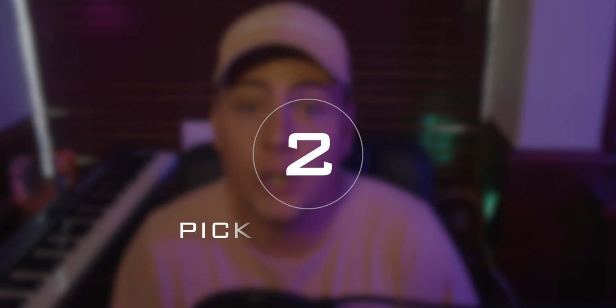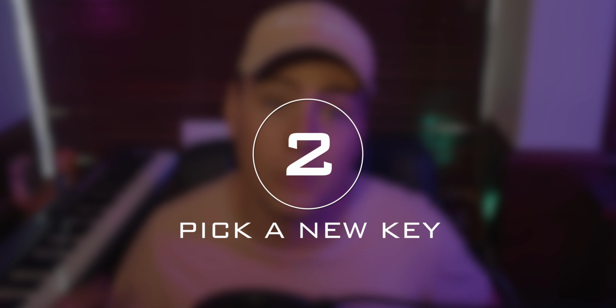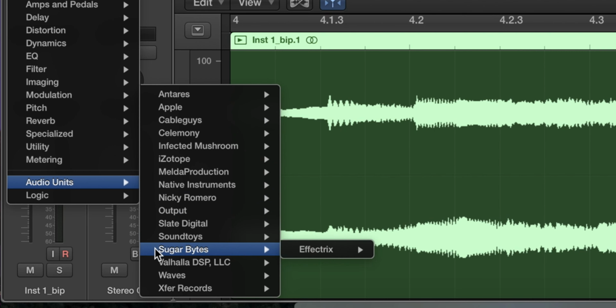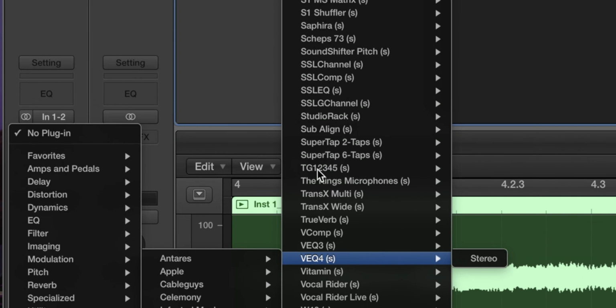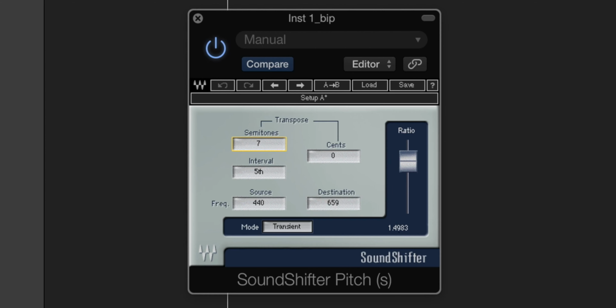Step two, we're going to find a new key for the sample so that the sample is less recognizable. I'm going to go ahead and use Sound Shifter Pitch by Waves, but you can really use any built-in pitch shifting plugin. Now this step is very much up to you, and there are no wrong answers. All you got to do is find a new key that resonates with you and then just commit to it. In my case, I went up 5 semitones, so that brings us up to A flat major.